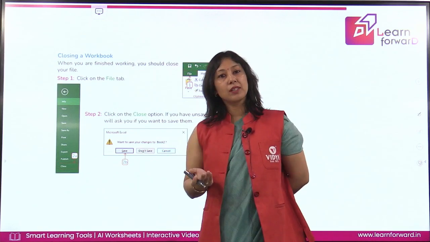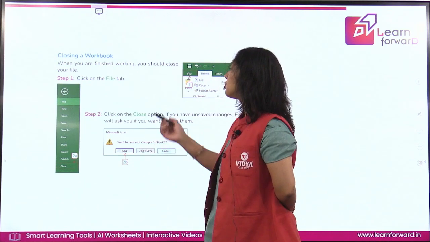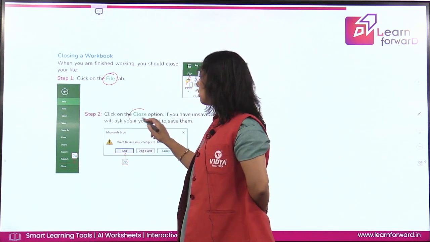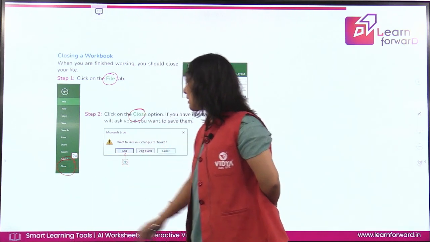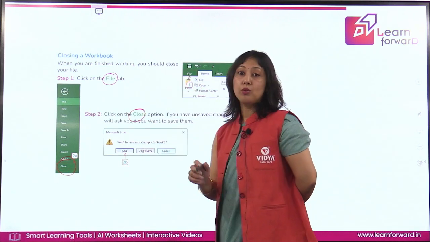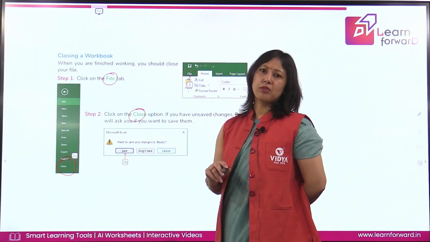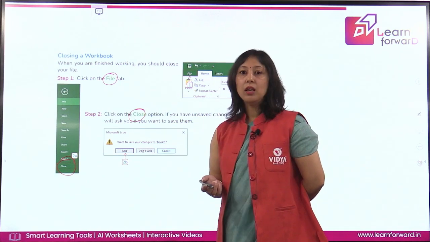Now closing the workbook. For closing the workbook, you just need to go to the File tab. In the File tab, you click on the Close option, and as you click on it, it will ask you whether you want to save the changes that you have made, or you do not want to save the changes, or you want to cancel the close operation.